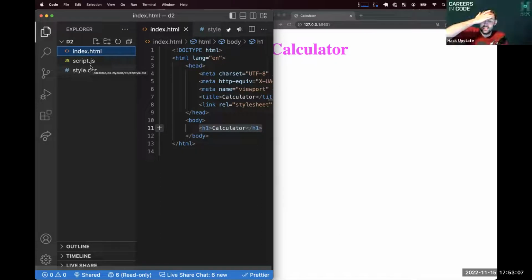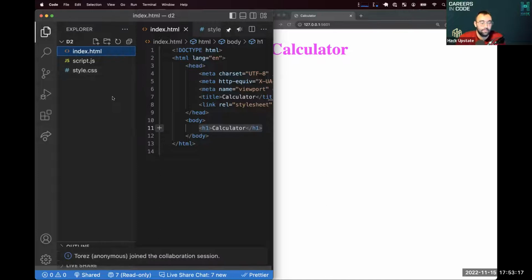And these are pretty standard files. The name of these files matters: index.html, script.js. Some people call it javascript.js, some people call it dynamic.js. Script.js is kind of the standard. Obviously, the file extension matters a lot more than the name itself.